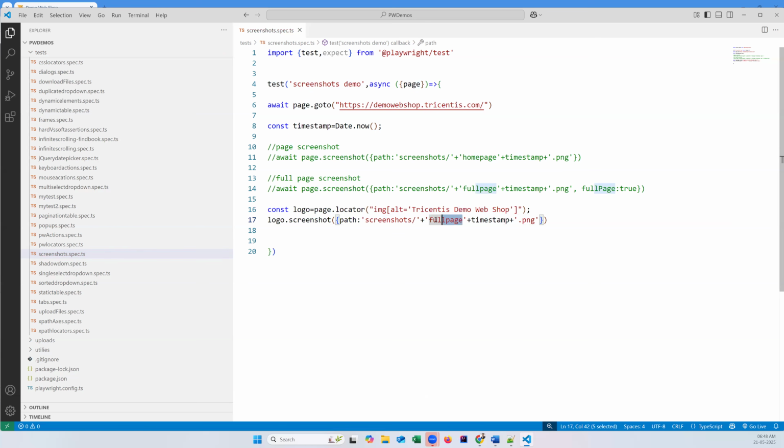Here I will give a different name. I can say logo along with the timestamp dot png. So this will capture the screenshot of a particular element. What is the particular element here? The logo element.